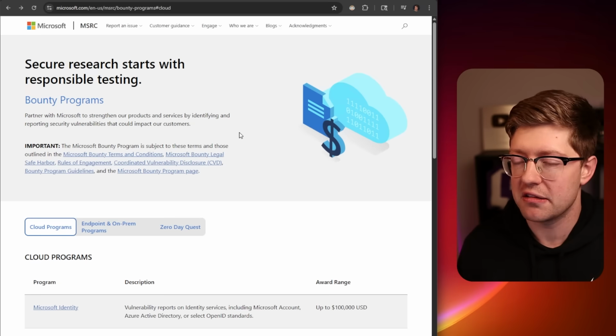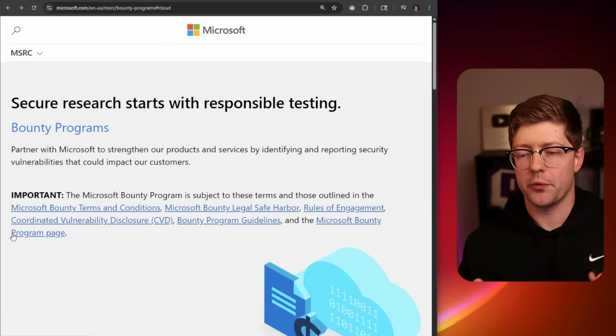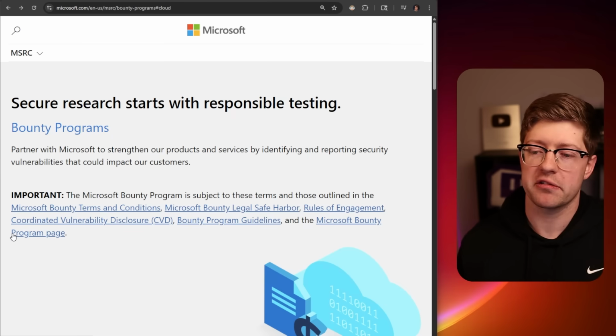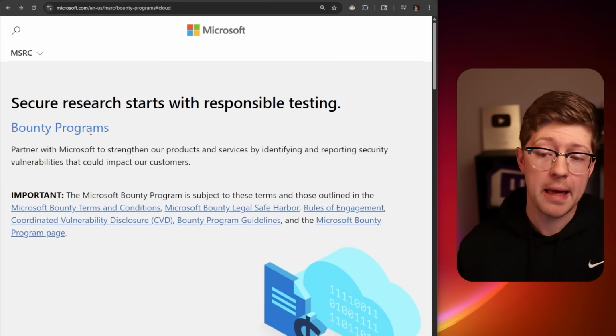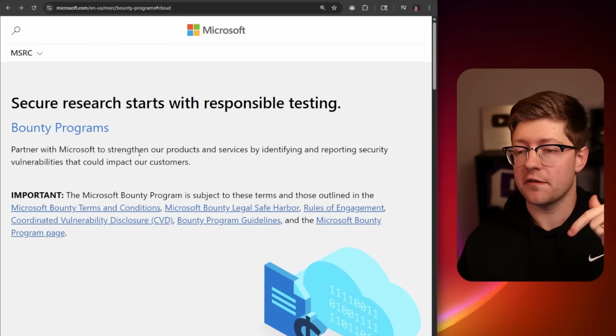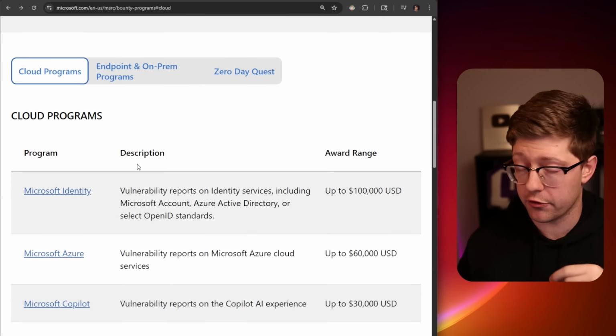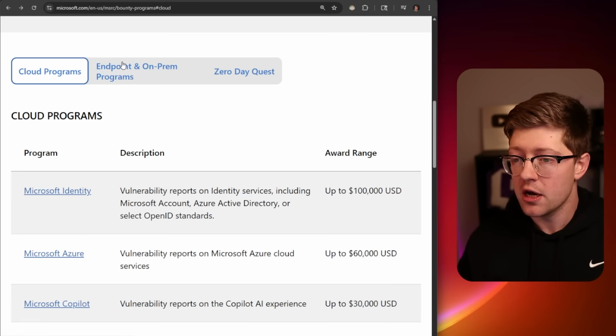MSRC, by the way, is the Microsoft Security Response Center. This is the organization at Microsoft that, when big things go wrong security-wise, has to deal with it. But also, MSRC runs the Microsoft Bug Bounty program. If you weren't aware, Microsoft runs a very thorough bug bounty program where you can get paid for a variety of vulnerabilities in a variety of Microsoft products.